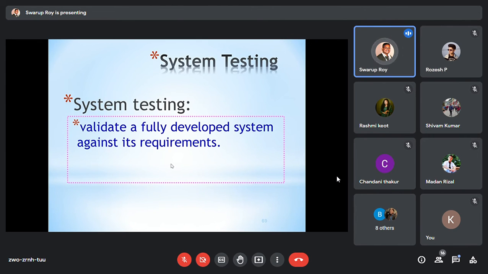The next type of testing is the biggest testing. That is, you can say, validation. It's system testing. That means once your whole software has been developed, you have a fully developed system, you are going to check whether it's performing as per the SRS document or as per the requirement specification or not. If it is performing, then what we call it is system testing.